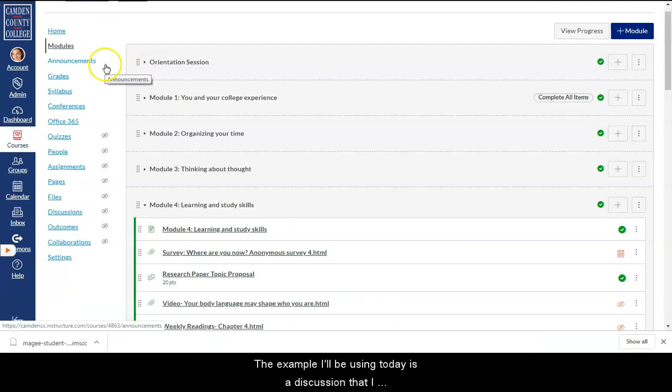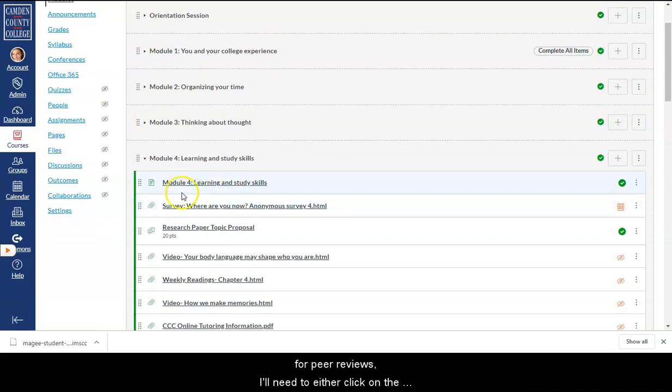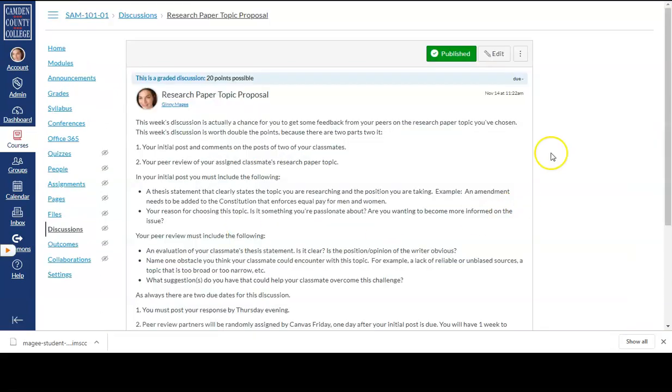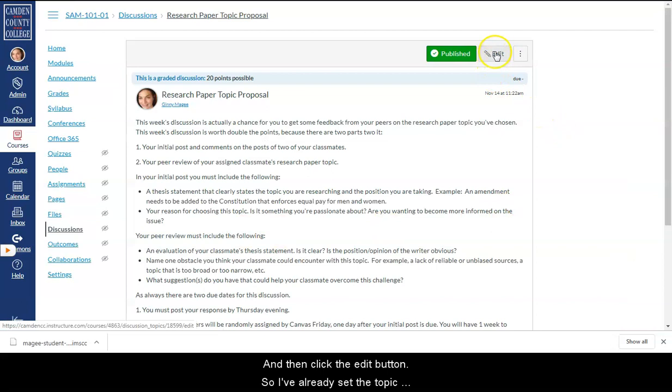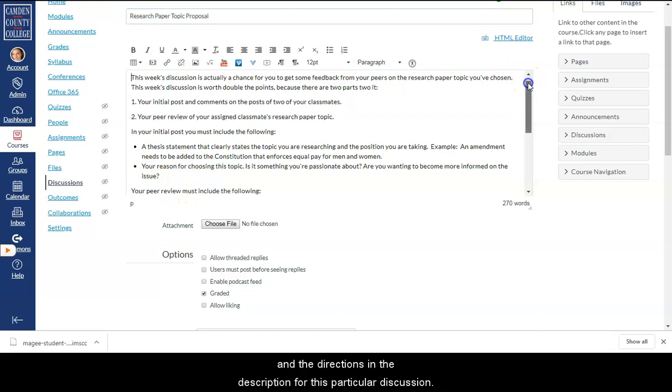The example I'll be using today is a discussion that I already created. To get back into it, to set it up for peer reviews, I'll need to either click on the Discussions tab or go to the module where the discussion is and click on the name of the discussion and then click the Edit button.